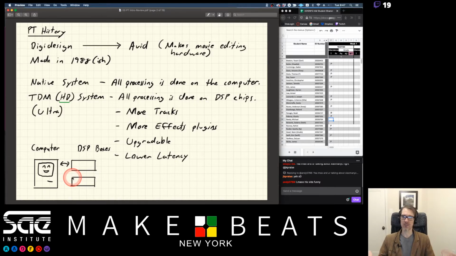Now, if you've been around for any length of time, you know that computers in 1988 were very old compared to now. They didn't have a lot of power. They were very weak compared to today's computers. So the early versions of Pro Tools couldn't do a lot of stuff. In fact, they couldn't even do real-time signal processing. So what does that mean?